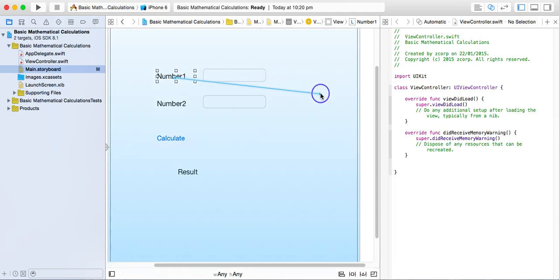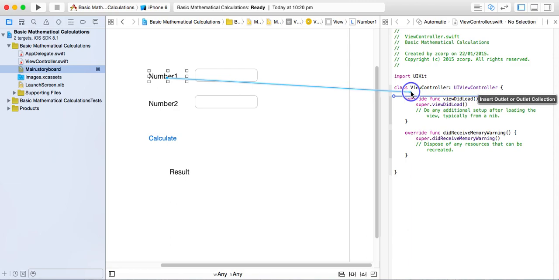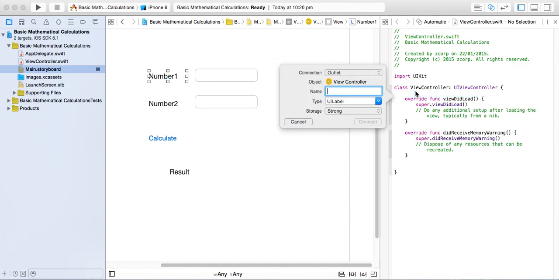So holding the control key down on your keyboard, click on the label and drag the line across the screen. You'll see it says insert outlet or outlet collection. So we'll just let go of the mouse button here. Okay, and simply all we're going to do here is just call it an outlet. We'll give it a name. That'll be number one, which is what we've called it on the screen. It's just a label. We're going to connect.